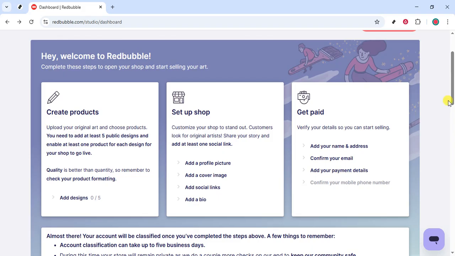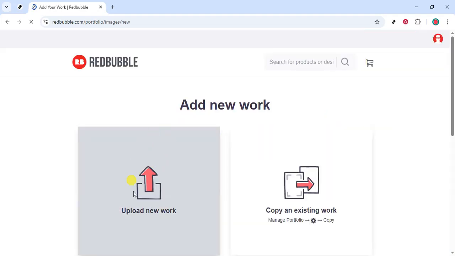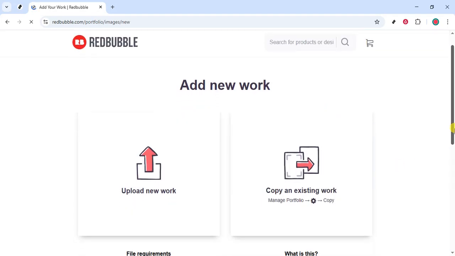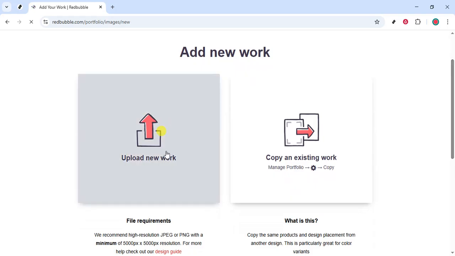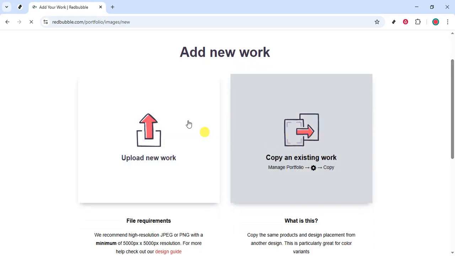Next, create your products by adding your designs. Prepare high-quality files before you upload. Use a large canvas so your artwork prints cleanly, and export in a format Redbubble supports like PNG for transparent backgrounds or high-resolution JPG for full-bleed images.